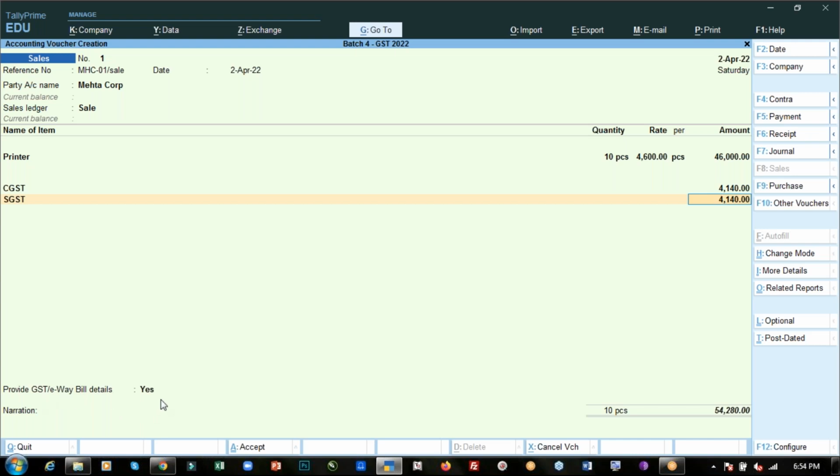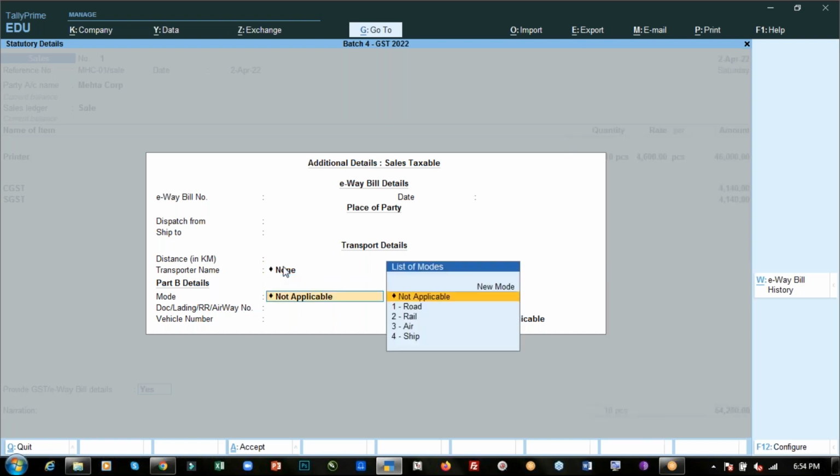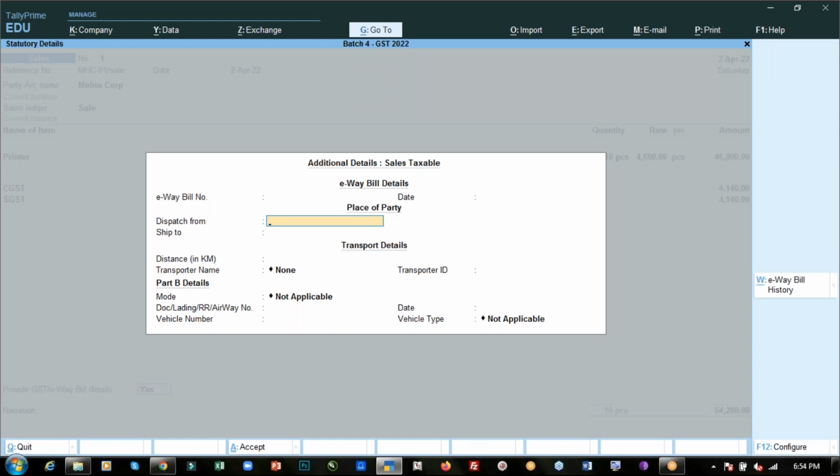So basically, if you are transporting this product, you have to activate this e-way bill option yes. If you are not transporting, you have to make this option no. Suppose we are transporting this one. If you press enter on this option by making yes, it will ask you some details like place of party, basically the dispatch location and the ship location. Then transporter details like distance in kilometers, transporter name, transporter ID, the mode of the transport like road, rail, air, ship, whatever it is. These details we have to fill here.